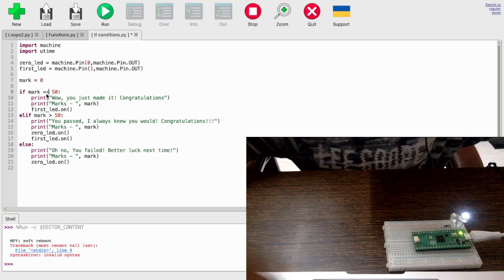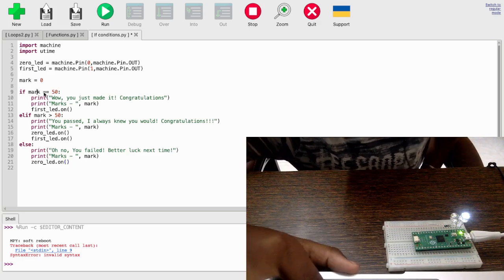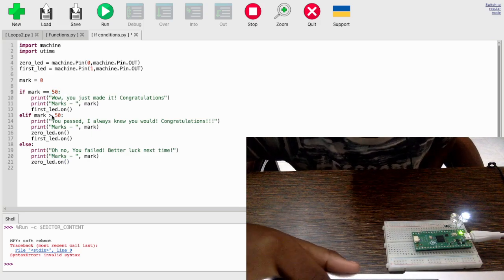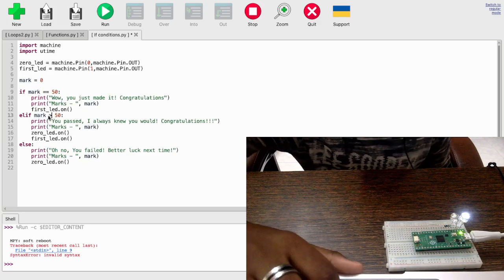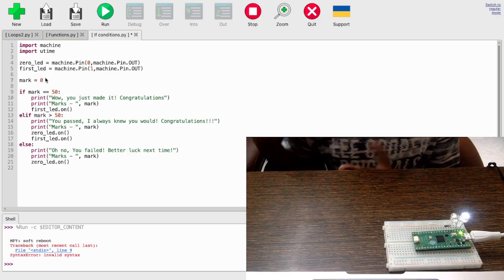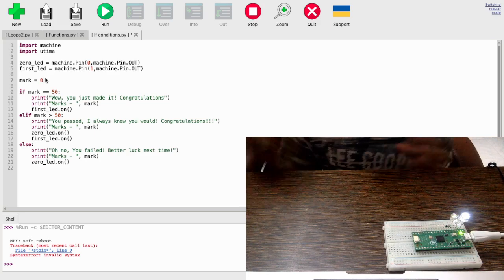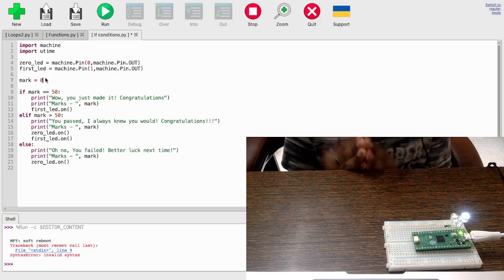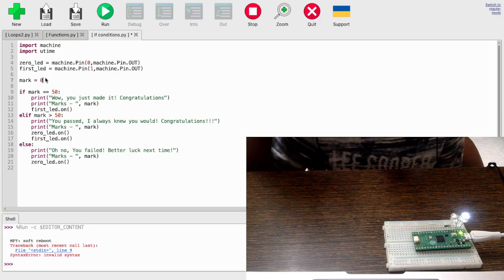So what a double equal to does is it checks if mark is equal to 50. But why aren't we doing double greater than or double less than? Well, that is because you cannot define with a greater than. If you put a greater than, what will the program think it is? If it's greater than 50, is it 51? Is it 100? Is it 300? You have to give it a definite value. That is why we're using double equal to.